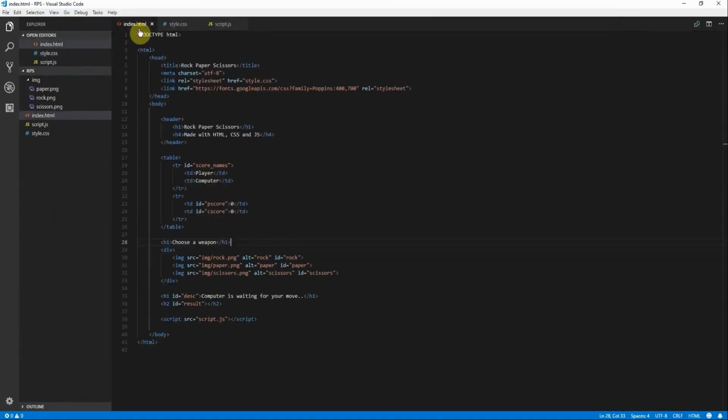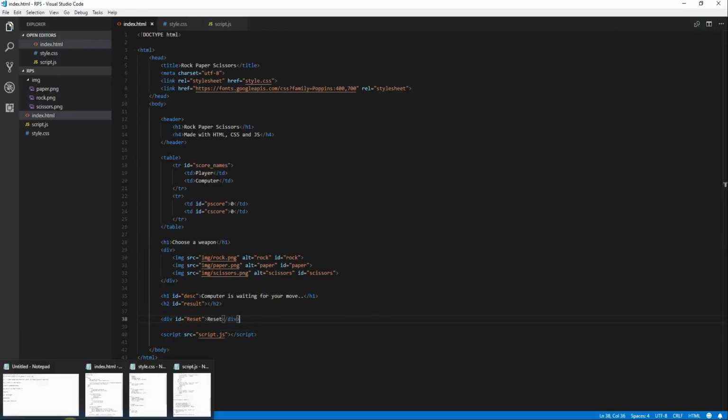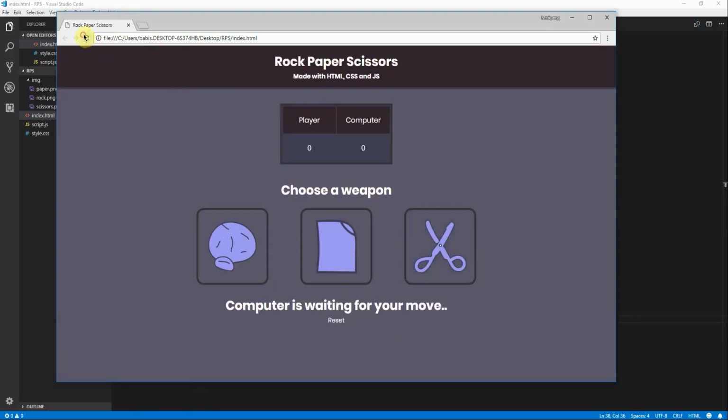So let's go to our HTML code, and on the bottom of the page, below the description and the result, let's create a div with an ID of reset and the content of reset. Let's see how this looks on our page. Okay.